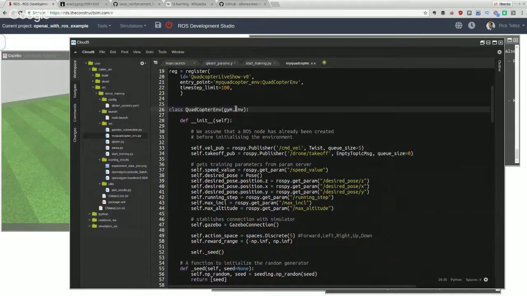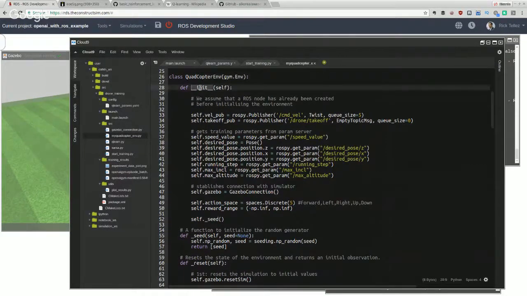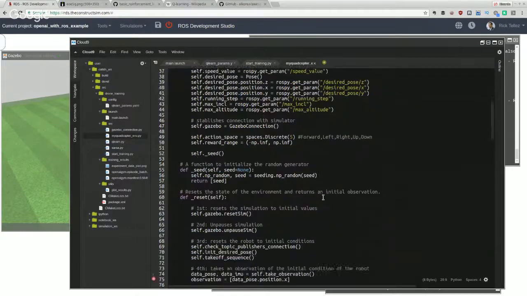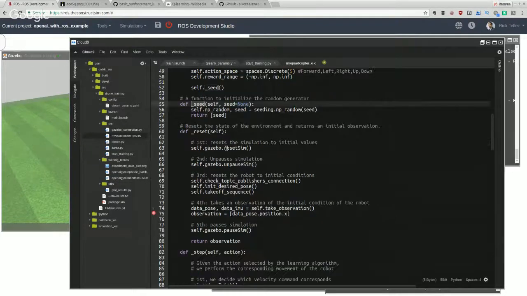The class, because it inherits from an OpenAI Gym system, is an environment, so it has to follow certain rules. It has to implement certain functions in the class. First is the initialization. We are going to see now how it works, but then we have to implement those three functions that I mentioned here. First, the seed function, a function to initialize the random generator, because most algorithms need random numbers in order to operate. This provides a way to initialize the random generator in the way we want.